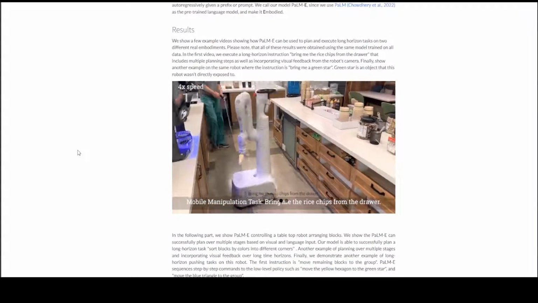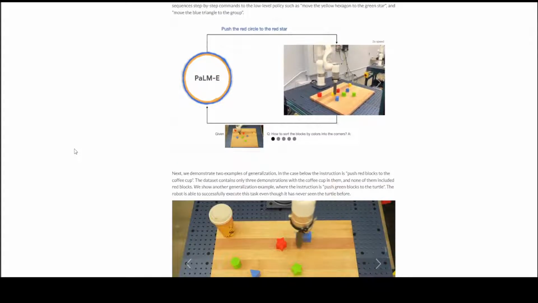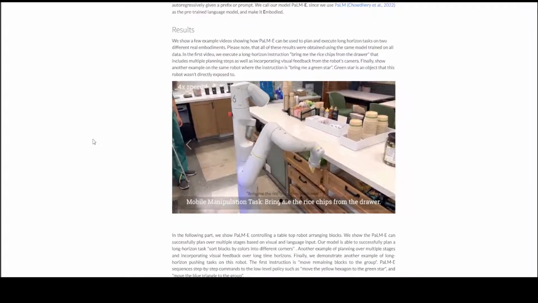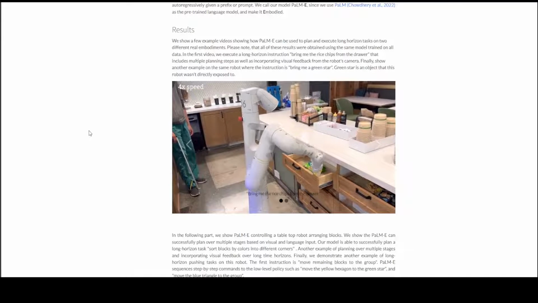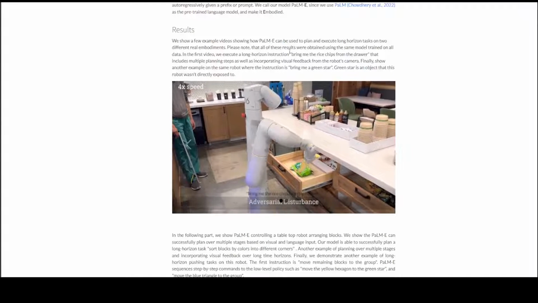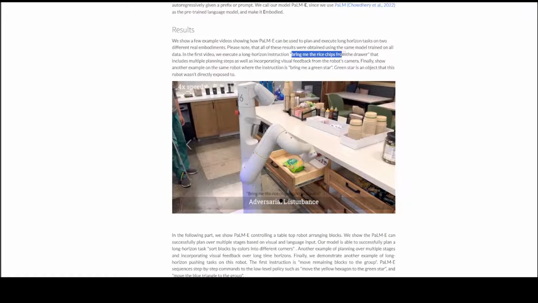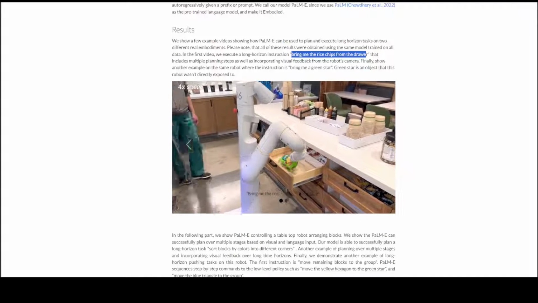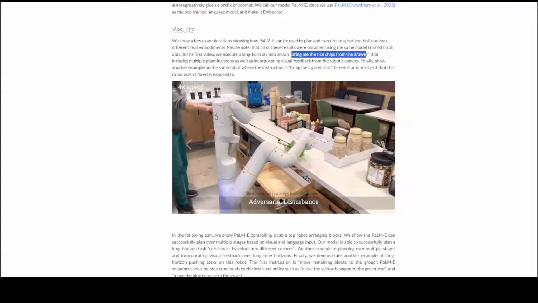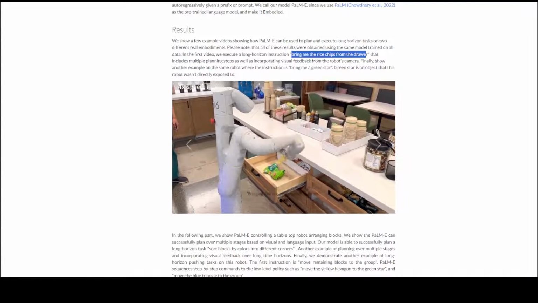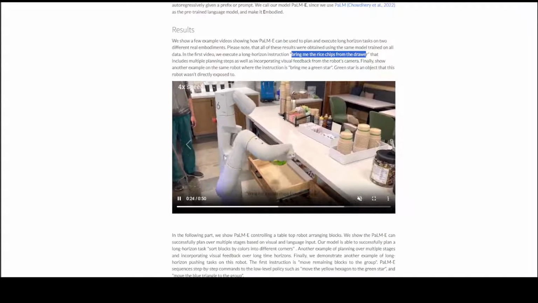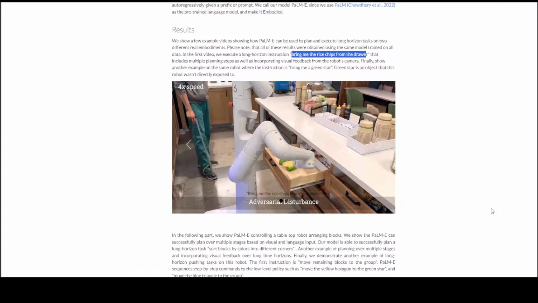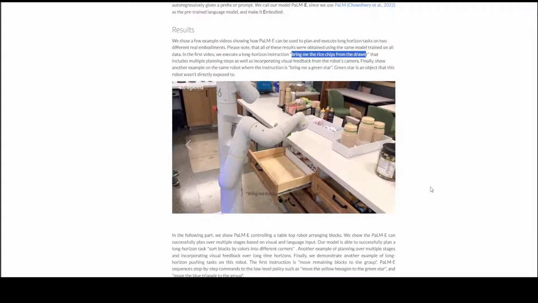So you can see that this is about bring me the rice chips from the drawer. And now the robot is using all the sensor visionary data, and other things are also being exposed to it. And there you go. The robot was able to pick the rice packet from here. And then it is doing it again and again.